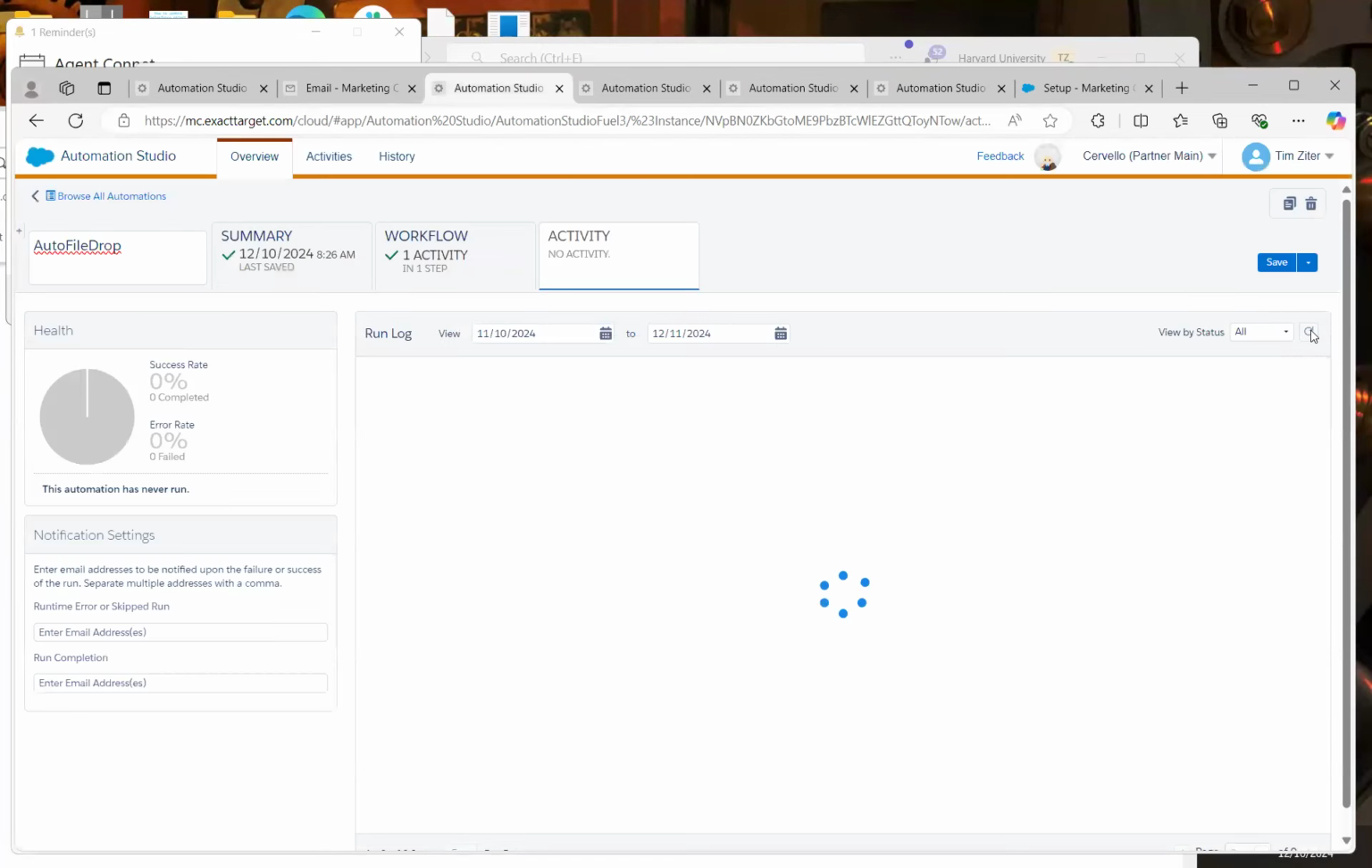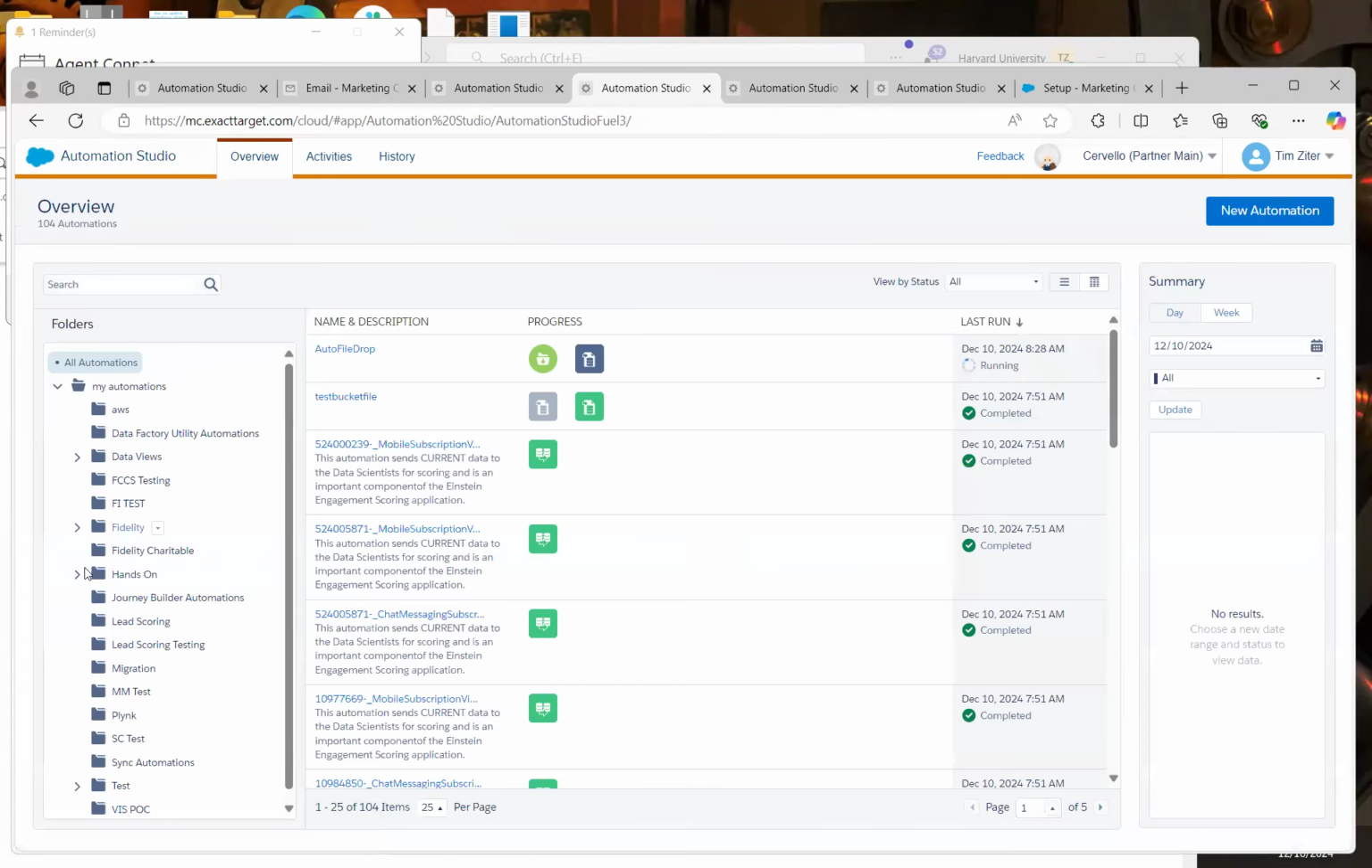Duplicate this tab. Back here and check. Hopefully this is running soon. It's doing its thinking. So we'll come back here. Let's go into our automation folder.